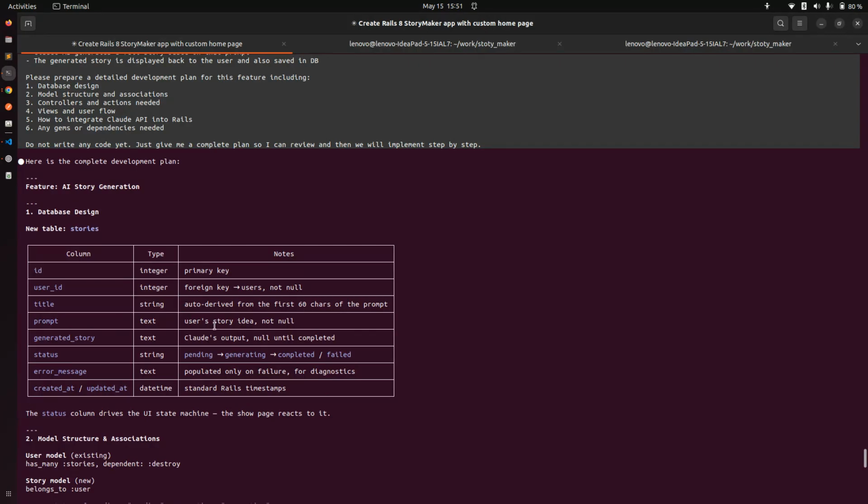Prompt is the user's story idea, and it should be not null. Generated story is Claude's output, null until completed. It means initially the value will be null until Claude generates the story, and once it is generated, it will be saved into the database. Status is pending, generating, completed or failed. This is the status of your stories: it goes from pending to generating, and generating to completed, and then it can go to failed as well, for example, if the API failed to generate the story.